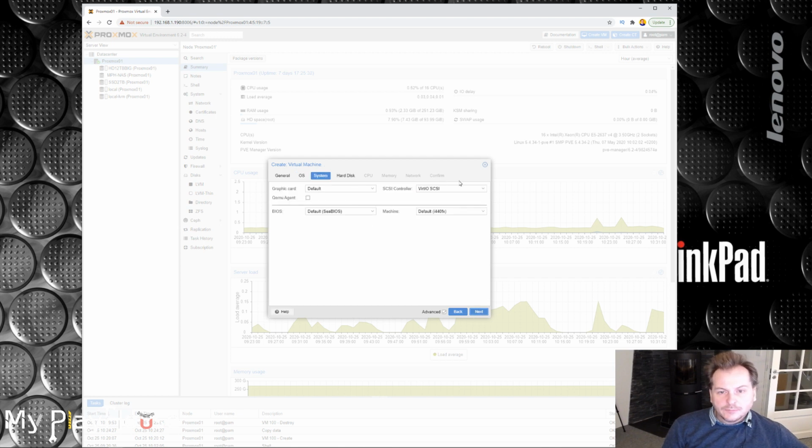Next, system. We need to select this VirtIO SCSI single there, and we need to change the BIOS to UEFI BIOS, and we need to tell it where to put the little UEFI storage disk, and we are gonna put that on this NVMe storage, very fast. It only takes up 4 megabytes, so that is where we're gonna be putting that. Also, we're gonna change the machine type from default i440FX to a Q35 there.